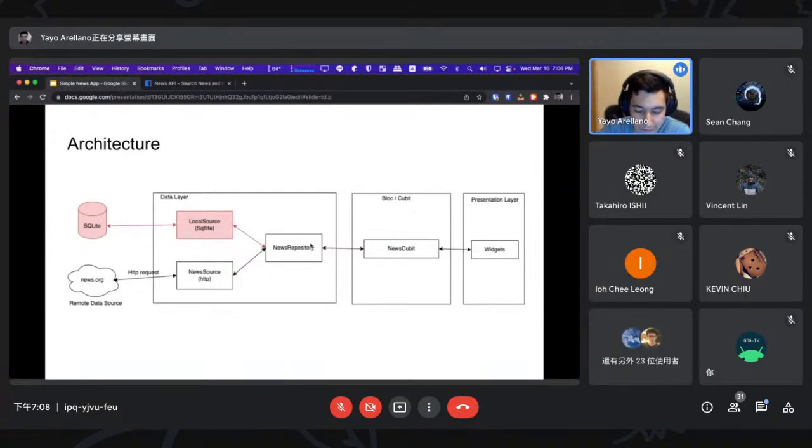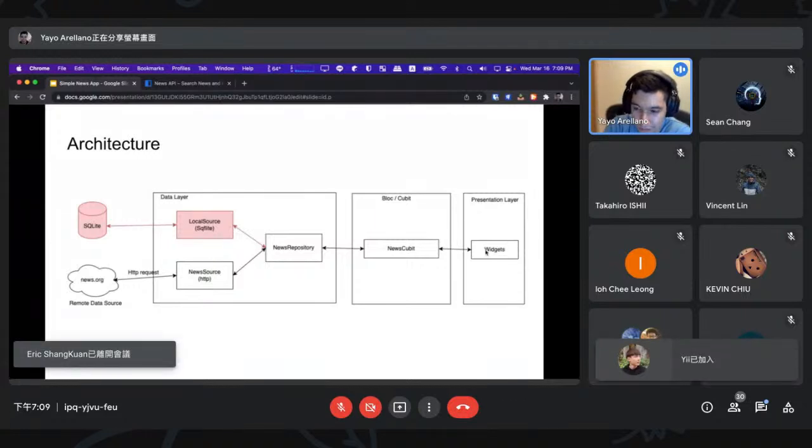The job of this class is, when you have different data sources, for example, you have the local database and you fetch the data from the local source or the remote source, then here you can combine and you decide which one you send to your, in this case, we are using Bloc. So which information or which data you want to send to the Bloc. In this case, we will use Cubit. And then, okay, we have the presentation layer where we only show widgets.